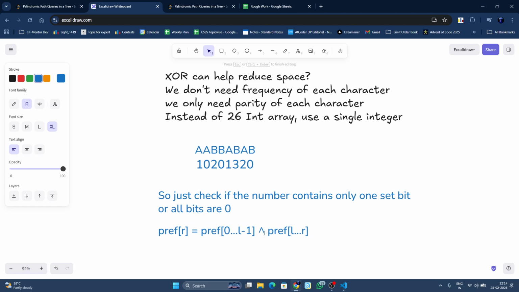Now, if we want to find the XOR of a range, let's say L to R, then we can just perform XOR of 0 to L minus 1 on both sides. And since the XOR of a number with itself results in 0, this would completely disappear. So prefix of L to R would be prefix of R XORed with prefix of 0 to L minus 1.